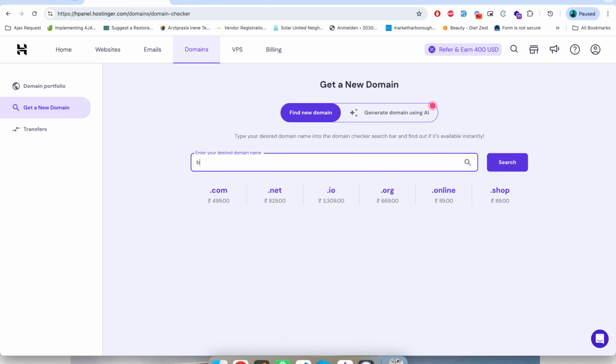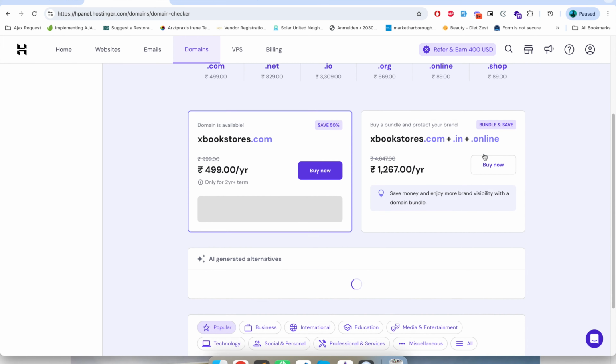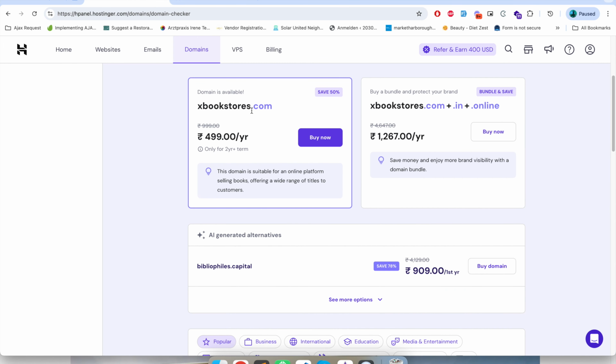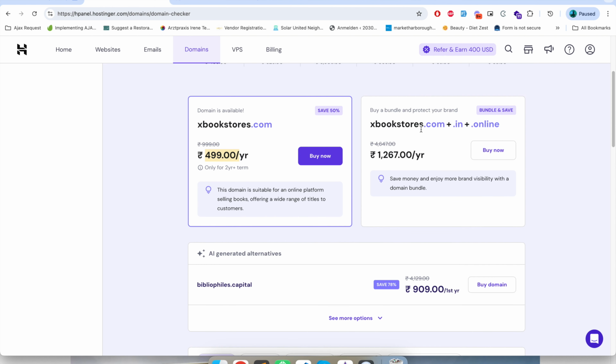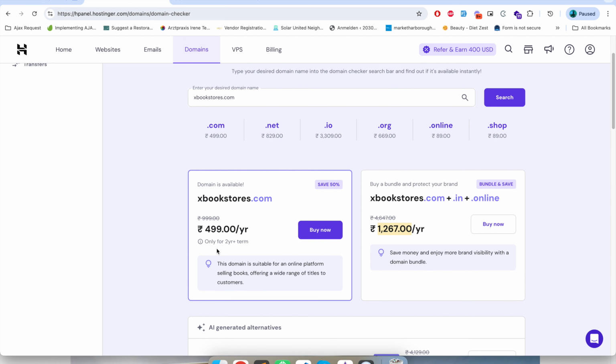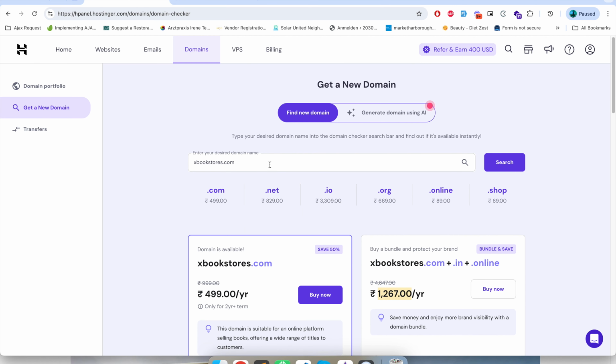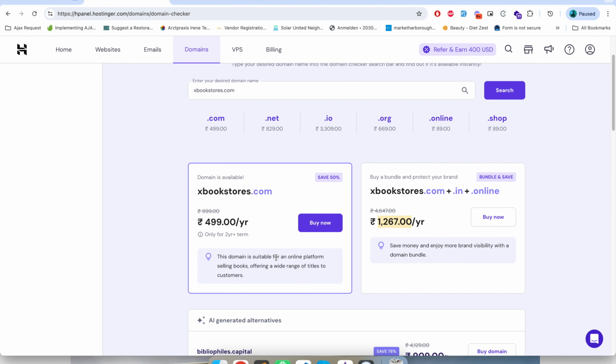For example, you want bookstores, maybe we can call it xbookstores.com. You can see this domain is available in the $499 per year plan, and if you buy .com, .in, .online, three variations of this domain, then it will cost you this much. It's in Indian rupees. You can check the page, it will show you based on your currency.